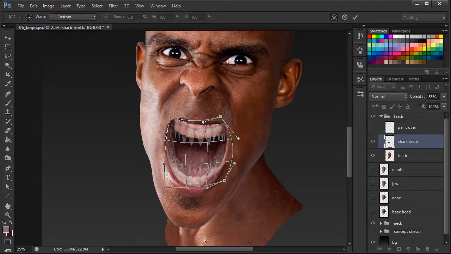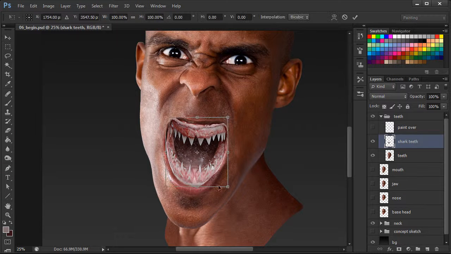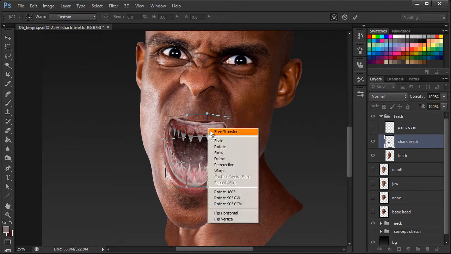So that's feeling pretty nice. Let's go ahead and commit to these changes. We'll come up to our control panel, hit the check mark, and let's go ahead and bring up our opacity to 100%. All right, I think that'll work. We can always free transform again if we feel like we want to reshape it even further. But overall, I think we have the overall position and placement where we want these teeth to be.